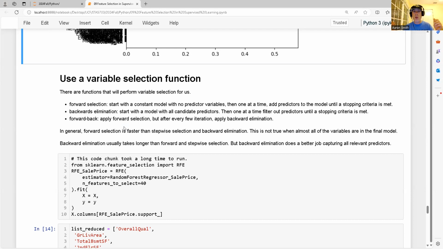Then now I have a new model with one less predictor variable. I find the best variable to remove, I remove it, and then I refit my model. And now I have two fewer predictor variables than I started out with, and I keep on removing until I hit some stopping criteria. Now, forward-backward, this is where we do forward selection.